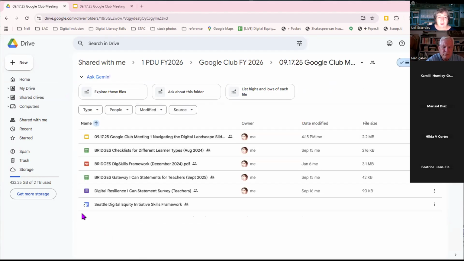And what a shortcut looks like is this. This document, the Seattle Digital Equity Initiative Skill Framework, is a document I use a lot. I want to access it in many different situations. So today I want to access it with you guys in this Google Club folder. Tomorrow maybe I do a different workshop, or I'm working with some other colleagues on something else, and I want to have access to this too.